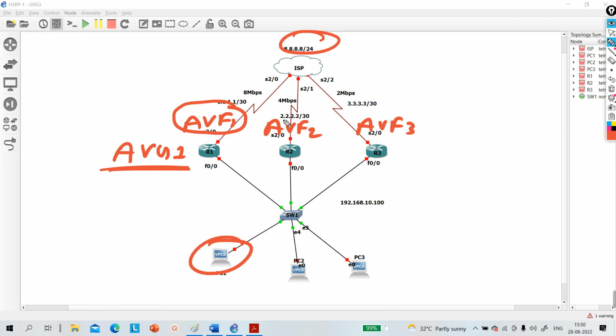And three routers are AVF. Router 1 is also AVF. Router 2 is also AVF. Router 3 is also AVF. So all routers will forward traffic to the internet. So this machine will communicate via router 1 also, via router 2 also, via router 3 also. So we will understand how GLBP performs load balancing, how these things will happen.